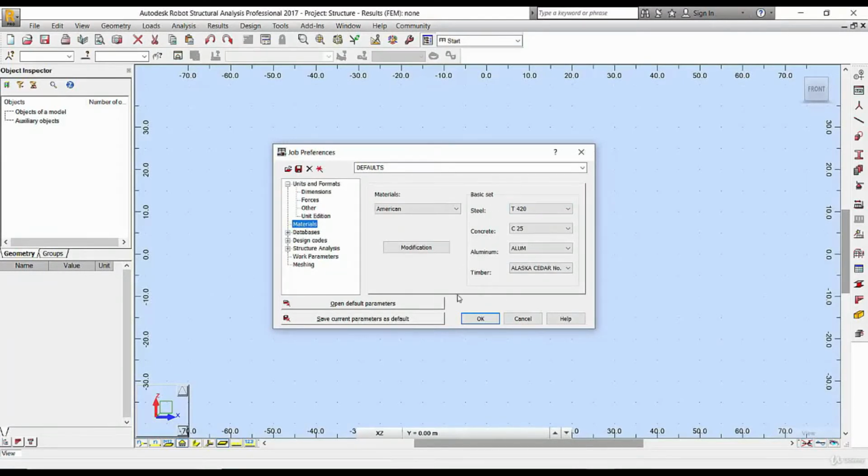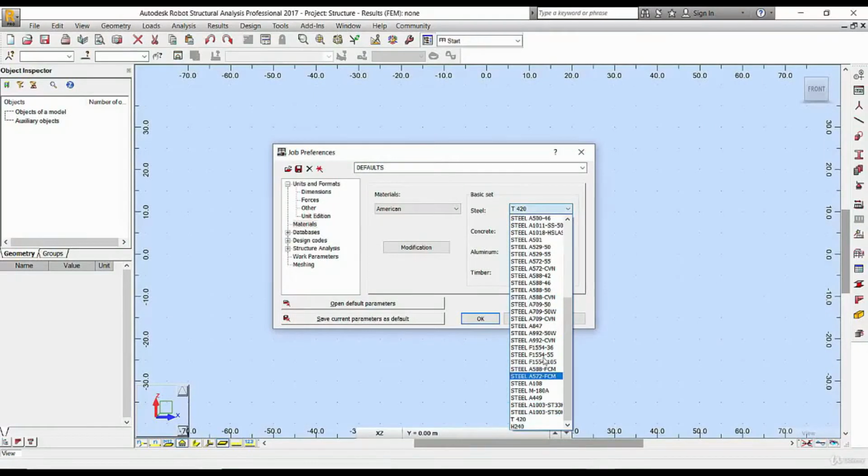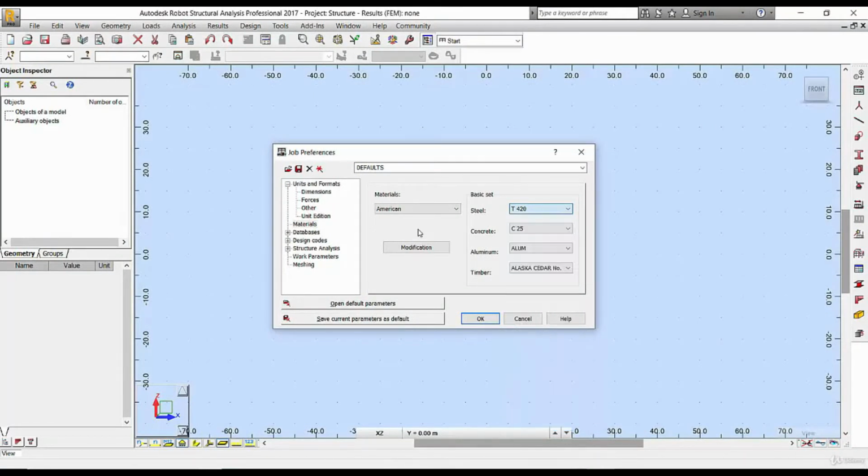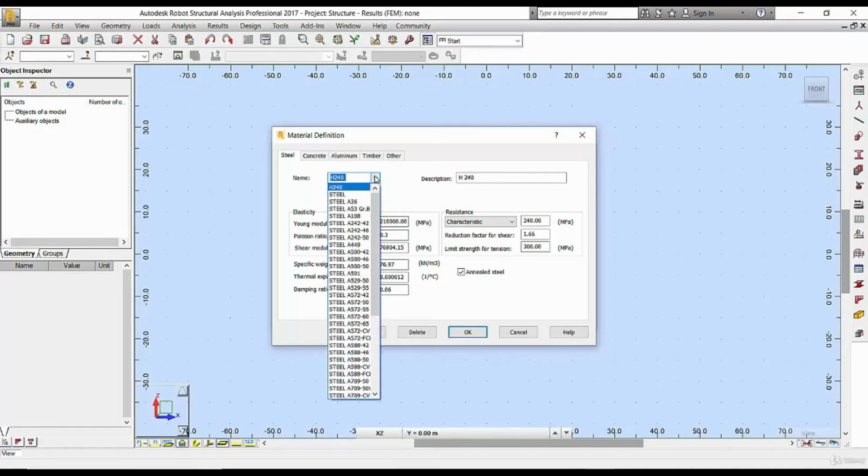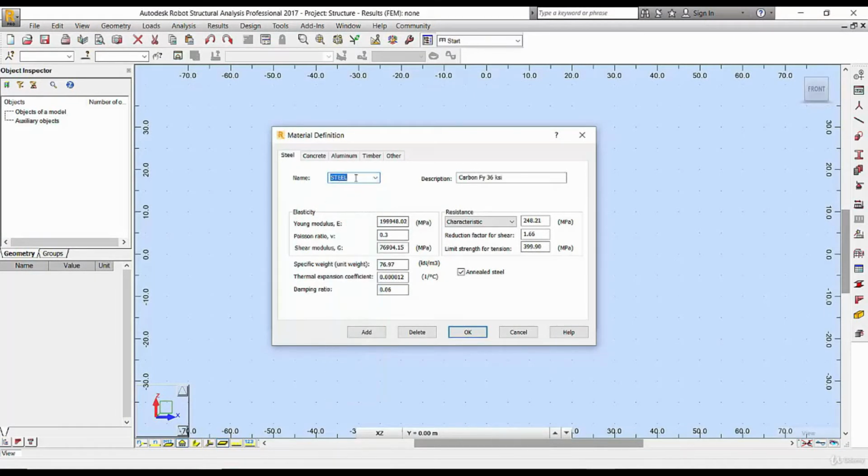This window shows us the materials that Robot works with: steel, concrete, aluminum, and timber. We want to define only the steel, because it is the only material that we want to work with. So we can choose the standard material that Robot has, or we can go to Modification and define a new material.